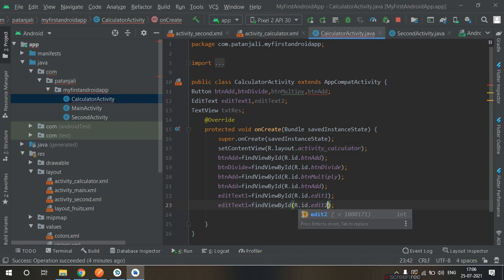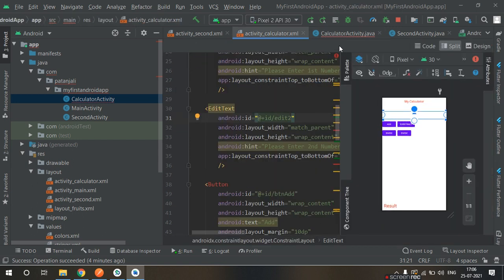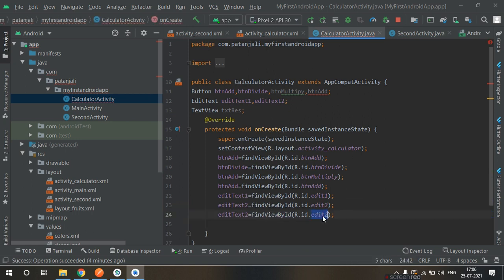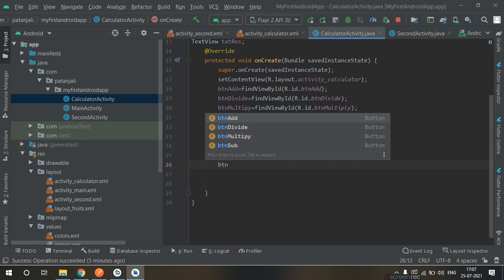Okay, now edit 2. So this edit text will work for this one, for this edit text too. So this way we are linking it. Now result. Okay, now button subtract. Okay, now let's make a button click listener for adding two numbers.